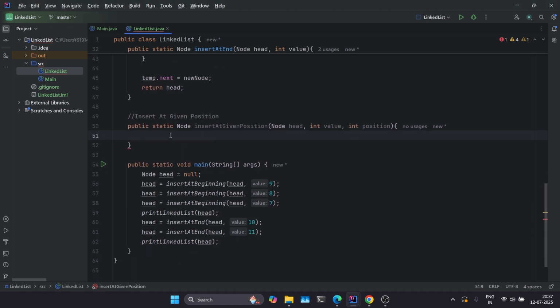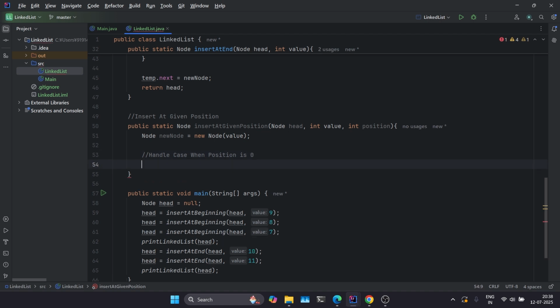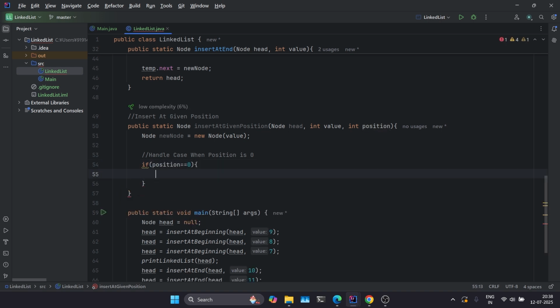First we will create a new node. So let's create a new node first. When we pass the value here, this will create a new node which we're going to insert into the existing linked list. Next, the first condition we have to handle is when the position is 0. Handle case when position is 0. So first let's put one condition where we are checking whether position is 0. So at position 0, what we have to do is set new node dot next is equal to head.